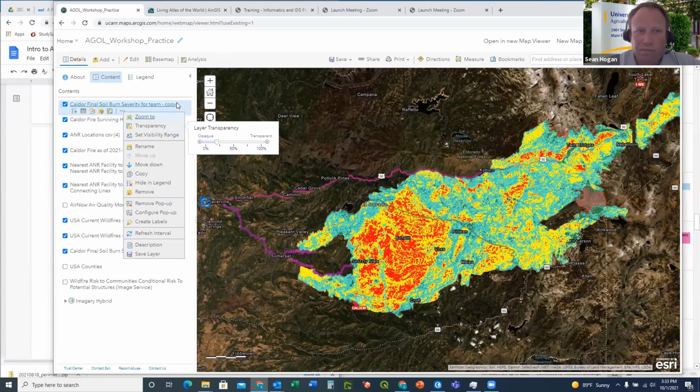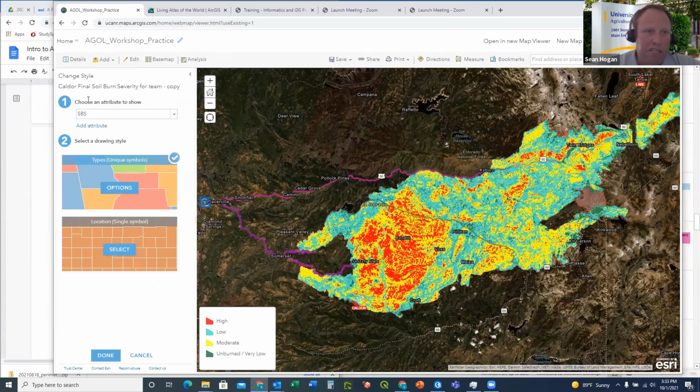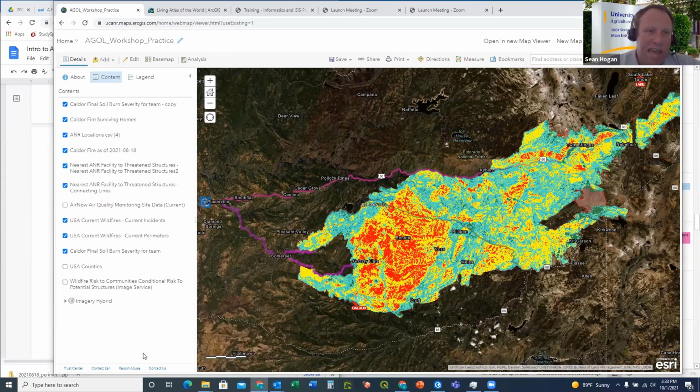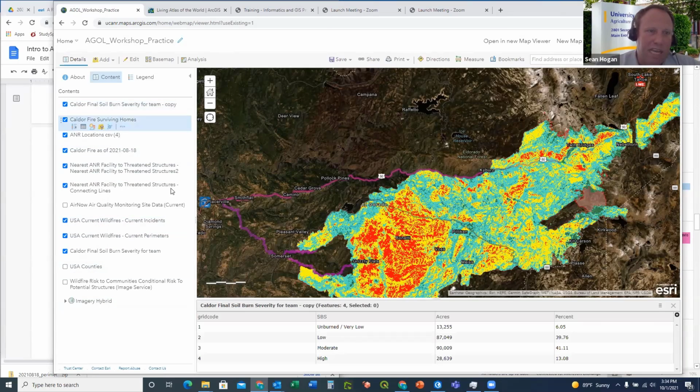Once you get the colors in there, you can rearrange them, but you can also change the style of these colors. I actually kind of like these colors, but if you wanted to, you could go into the symbology or the style and choose the attribute to show. SBS, I'm going to cancel back and back up to show you what that is. I'm going to go into the attribute table. SBS is the burn severity classification that was already selected by CAL FIRE.